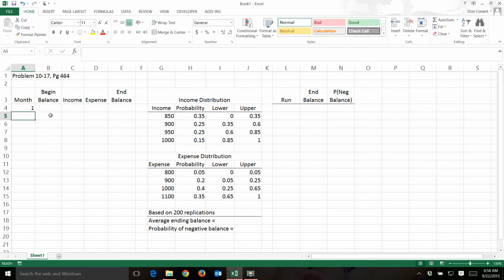We're going to set this up for 12 months. So I'll label the months from 1 to 12. We were given a beginning balance of $1,500 in the problem. So month 1 begins with $1,500. Now we need to determine our level of income. So we need to go to this distribution table. We're going to use the lookup function to go to the distribution table and find, based on a random number, the level of income for a given month.